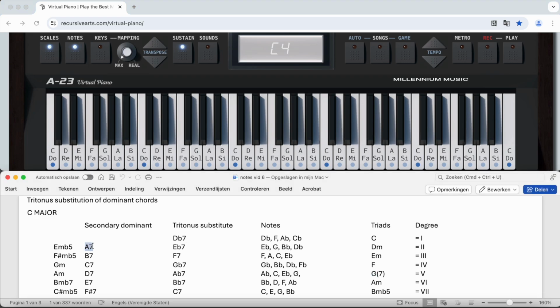We talked in the previous video about secondary dominants leading to chords of C major. So we have created ourselves dominant chords in front of all these other chords. So this is the natural dominant leading to C, but we have created a dominant leading to the 2nd degree. We have created a dominant leading to the 3rd degree. And you can replace this dominant, which is called a secondary dominant, by its tritonus substitute too. Let's have a look at that.